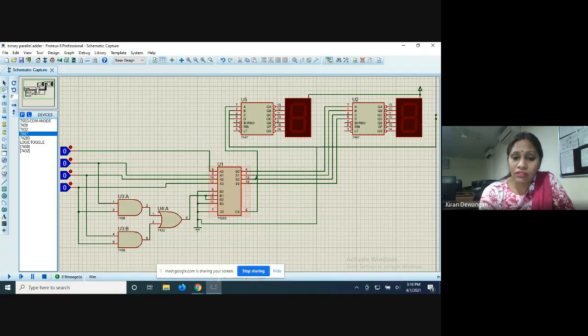Now we can even check by taking any of the combinations. If it is any combination after 9, that is after 1001, we will have to add 6 to it, so that we can get the proper display out of it. So the carry will go high and we will get the proper display.